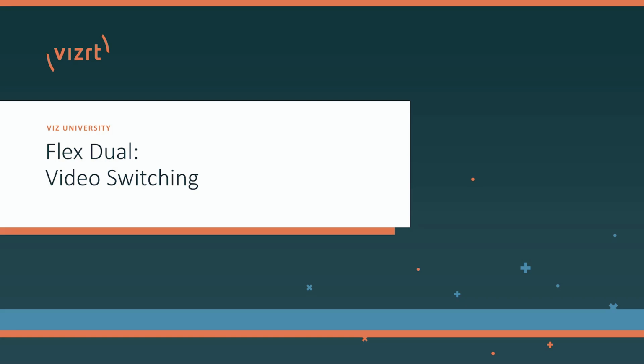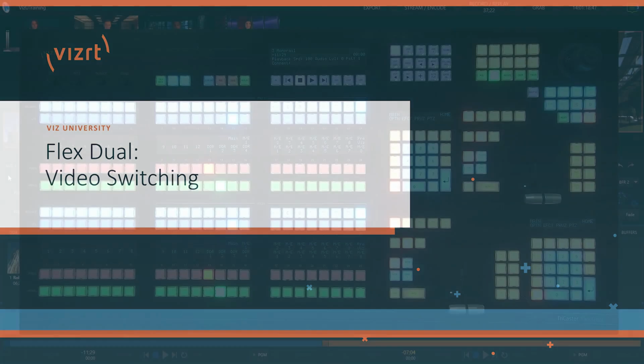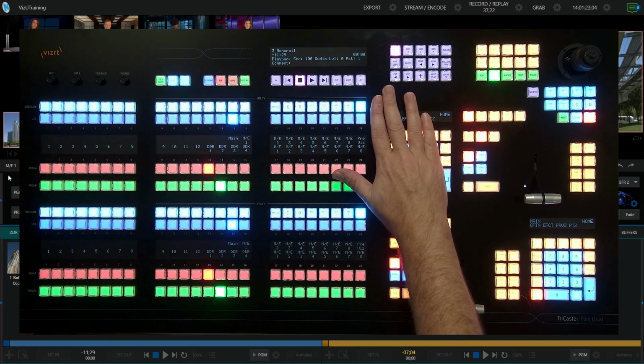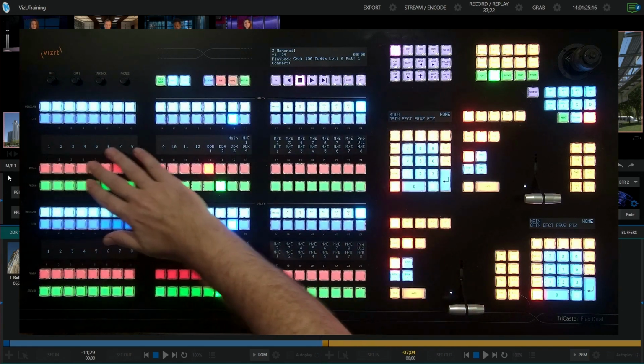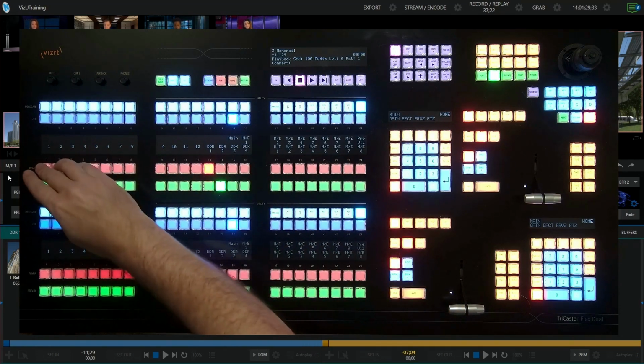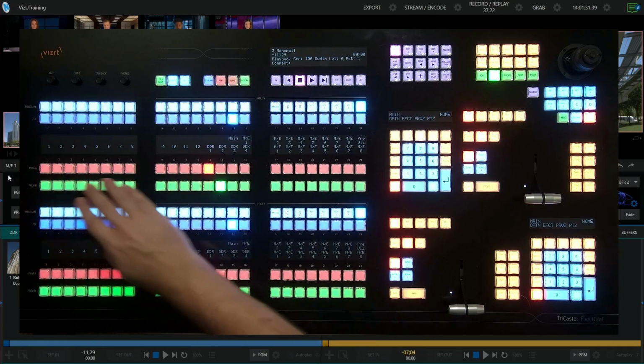Let's see how we perform video switching using our Flex Dual control panel. On the Flex control panel, if we look at the stripe, the lower two sets of buttons represent your program preview row. You'll see that the program row shows up red and the preview row shows up green.